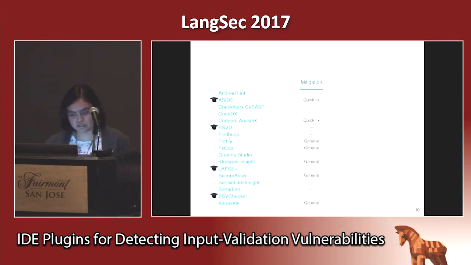So next, do they provide any mitigation? Not really. A couple of them suggest some code changes, but they are kind of general suggestions, like an example of a parameterized query, something like that. And only a few support quick fixes that are specific to the code at hand.